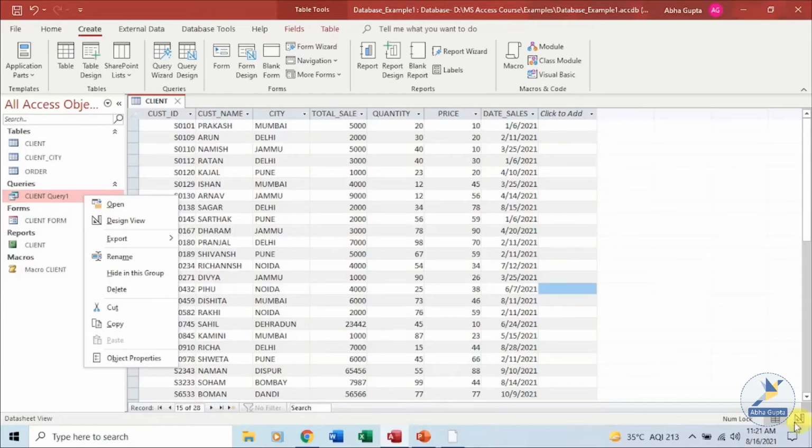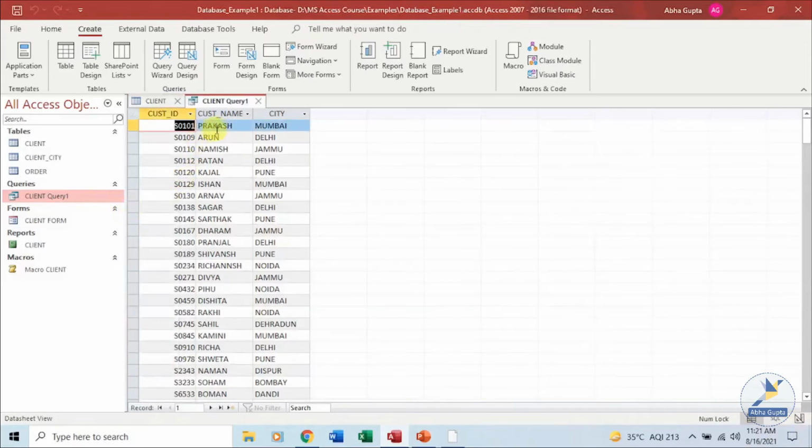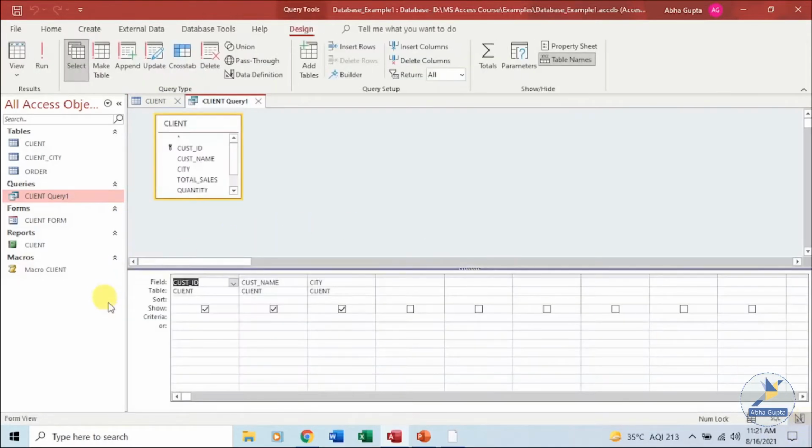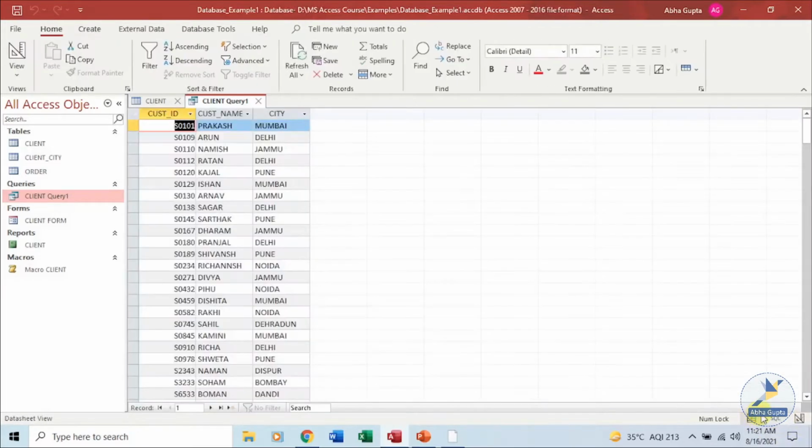That can be done if your query is open. Let's open this query. For this you have the design view available. You can click and open the query in the design view. You can go back to the datasheet view from here only. So both these options are present. So this is a simple query created through a query wizard, where we have selected the fields which we want to appear in a query.